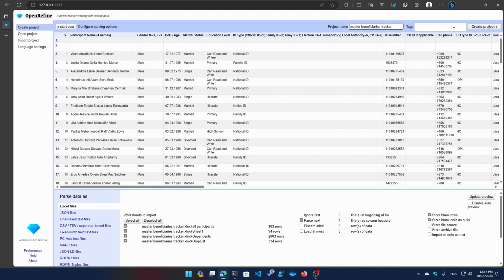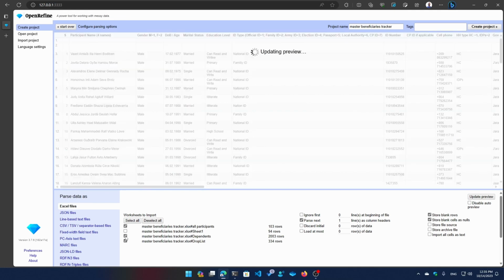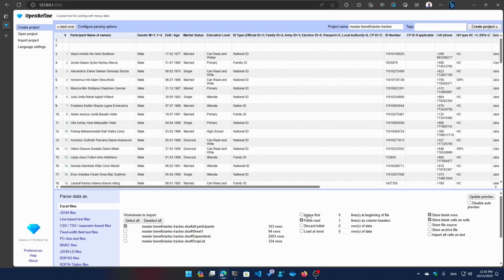Probably we'll keep this as it is. We could include tags if we wanted to. At the bottom of the window, you could see multiple options. We could import all sheets. I'm only interested in the first sheet, so I don't need the other sheets. Let's deselect them. And as you can see on the right, we have a couple of options.